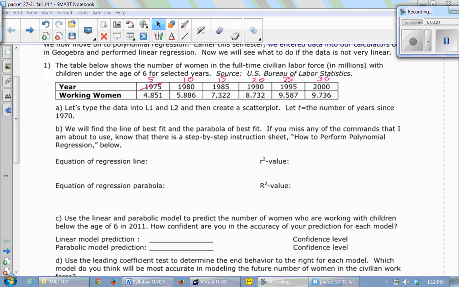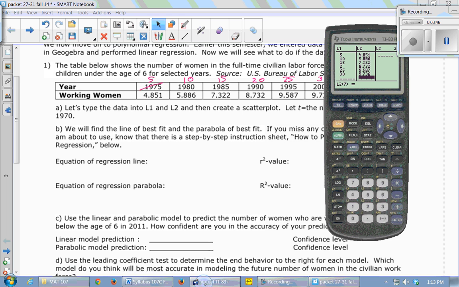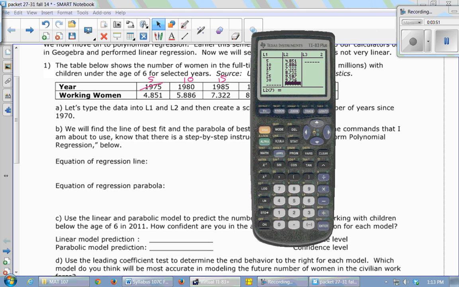We're going to find the line of best fit and the parabola of best fit. So we're going to fit a line and a U, a parabola. If you miss any of the commands that I'm about to go through, there's a step-by-step instruction sheet a few pages later. So when you're doing the activity, you can always refer to it. Don't feel like you have to frantically write down what I'm doing. To find the equation of the regression line and the regression parabola, first thing I'd like to do is look at a scatter plot of the data.